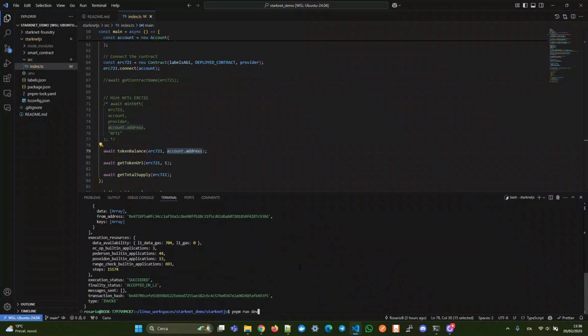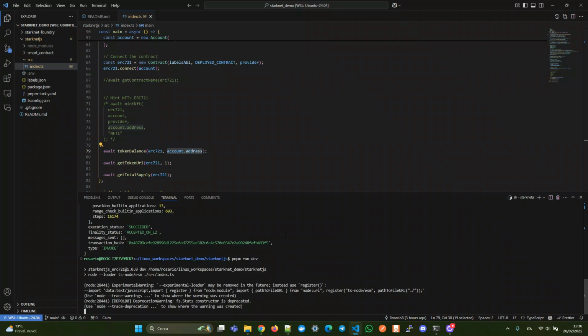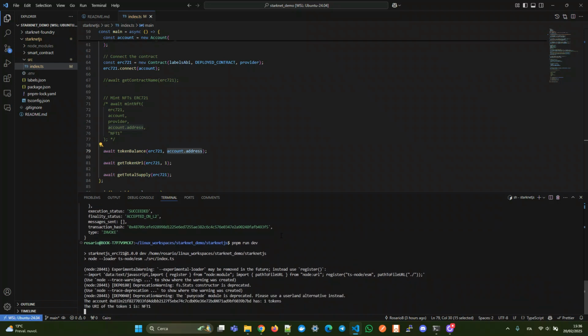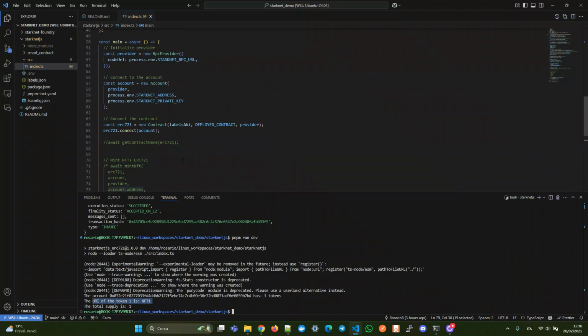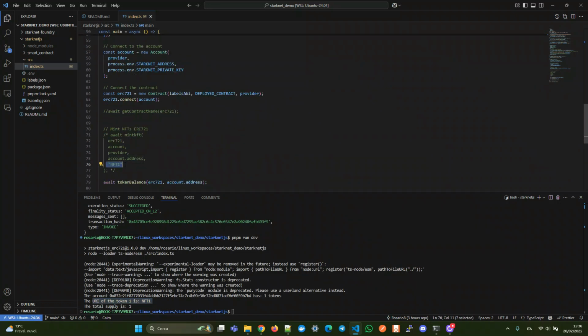So if we run npm run dev, okay, we see that the account, this is my account, has 1 token. The URI of token 1 is NFT1, because we passed NFT1 as the token URI. And then the total supply is 1.